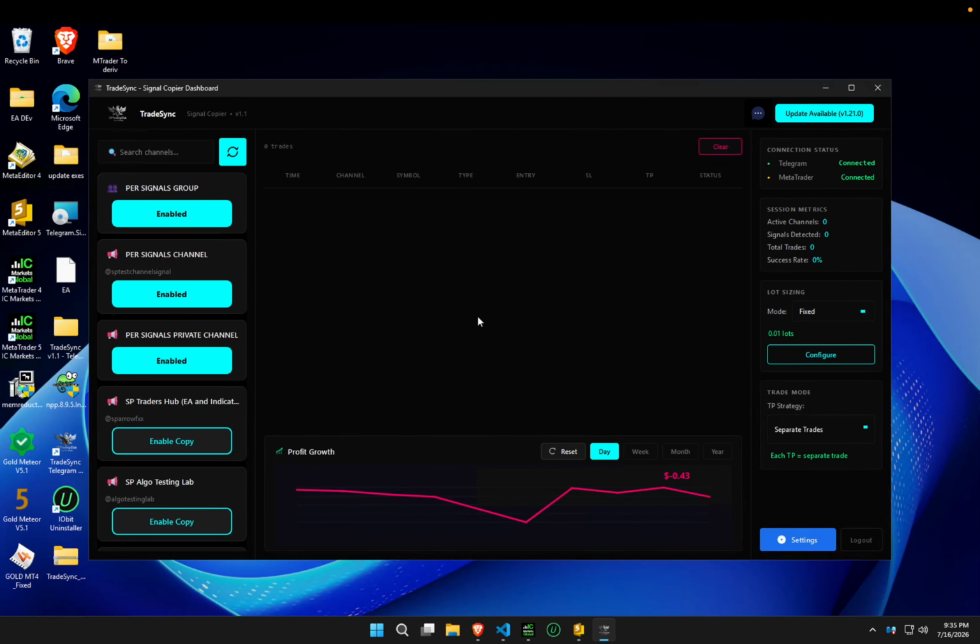First, open the application. Once it's open, click the Update Available button in the top right corner. The application will begin downloading the latest version and will automatically update itself. This may take a few moments, so just wait while the process completes.